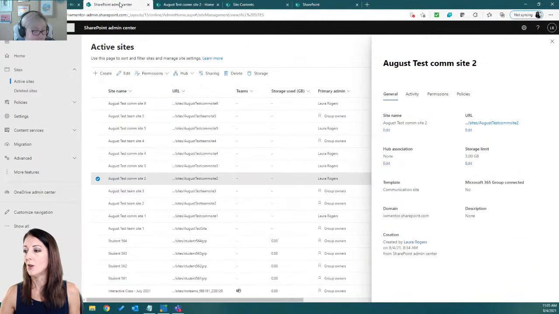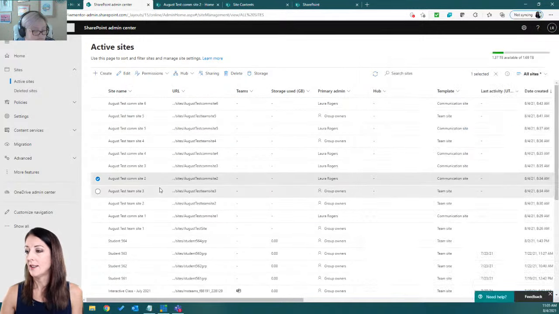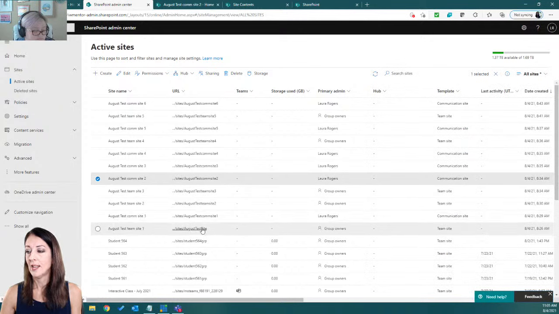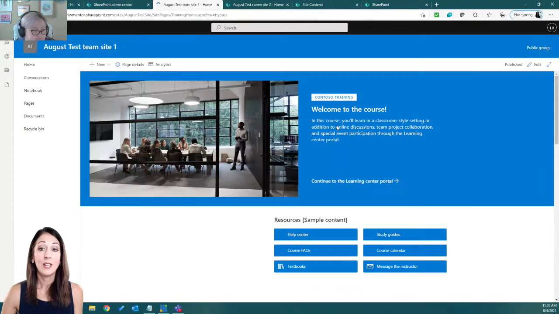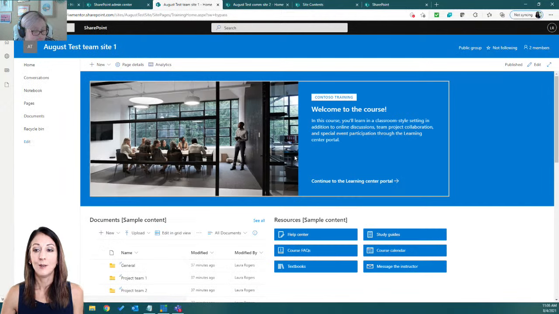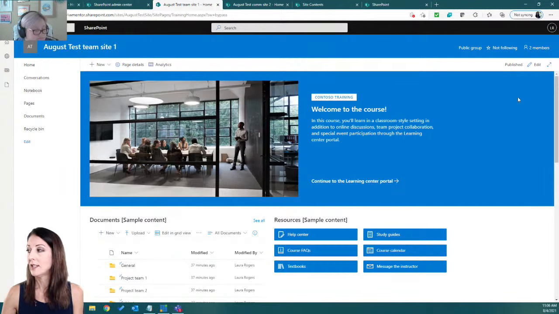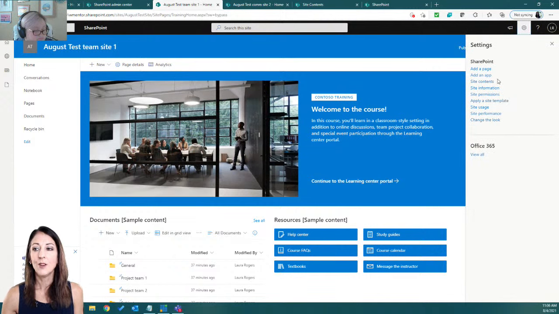All right, so let's go look at this test team site 1, this first one I created. And I'll show you what it looks like. It's already got this template applied to it. So here's the way I did it. You gotta wait till this little gear shows up here. And I went to the little gear, and this is where you're going to see it. Apply a site template. Right here.